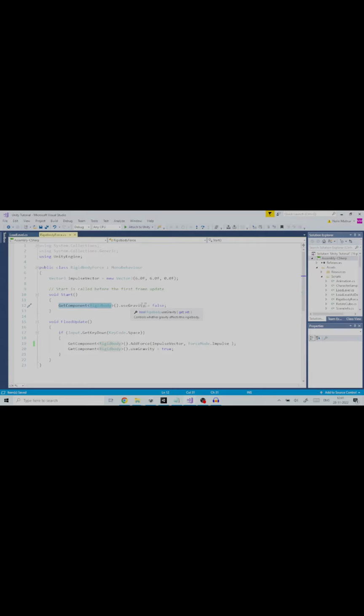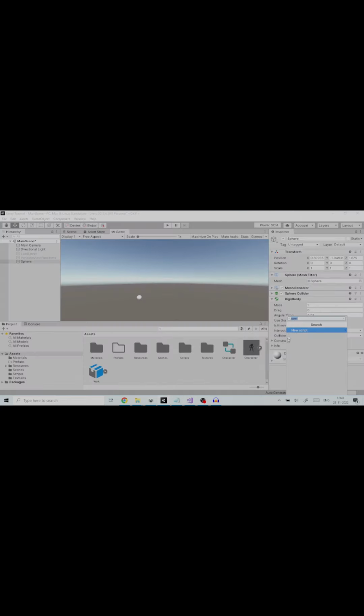Now what we will do is that when the space key of the keyboard is pressed we will apply a force to it in the form of an impulse. An impulsive force is applied once whenever it is triggered. We already have the script ready.